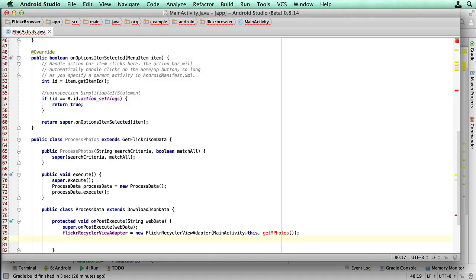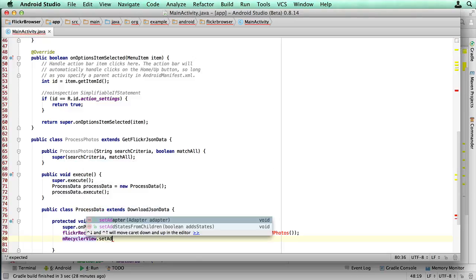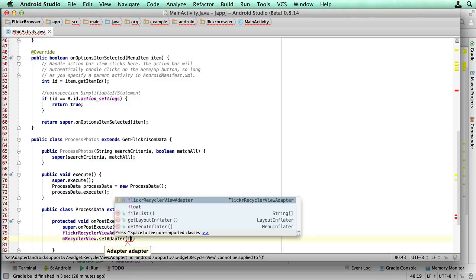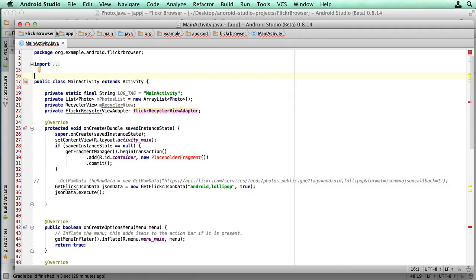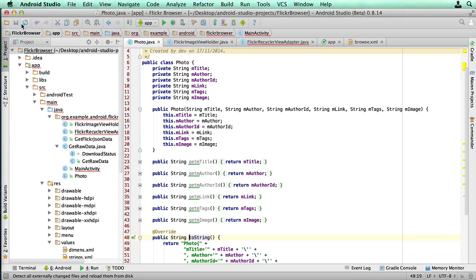So we're going to type mRecyclerView.setAdapter, and it's going to be the Flickr adapter. And that will be literally all we need to do once we implement that. So we need to go down here to fix this up, getMPhotos. To do that, I just need to close that because somehow I opened that window, so I'll do that.